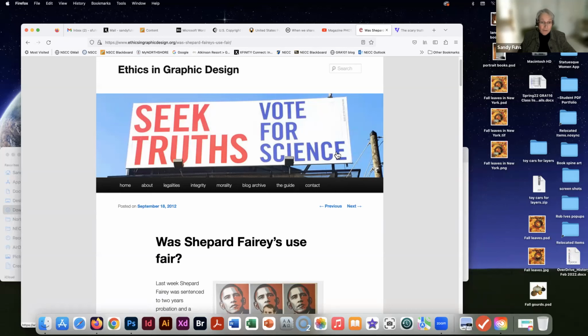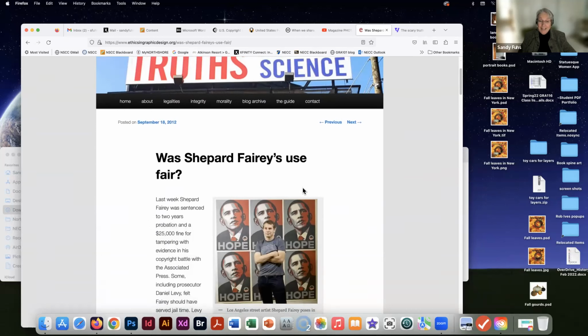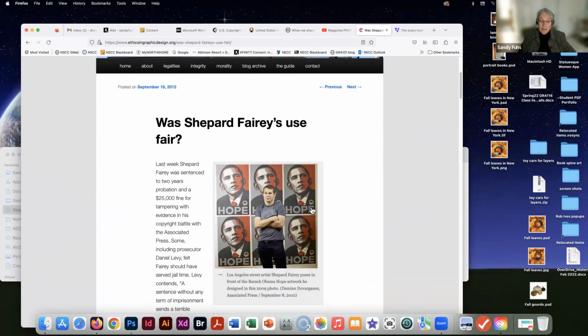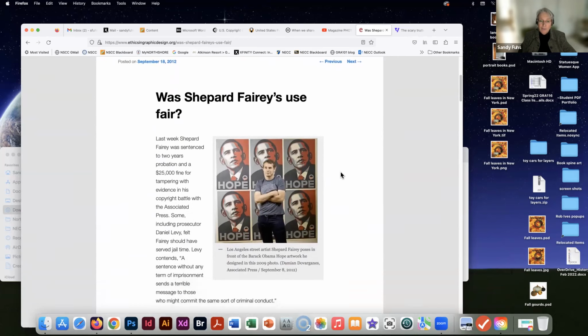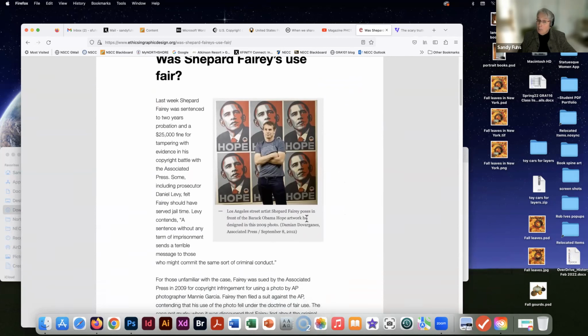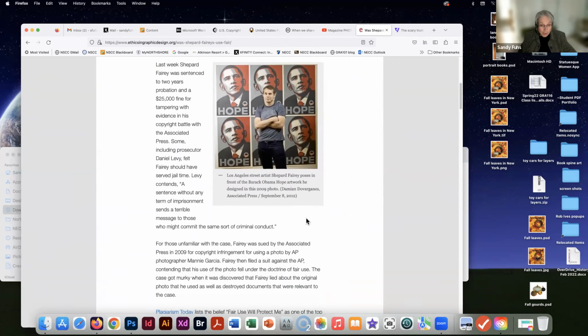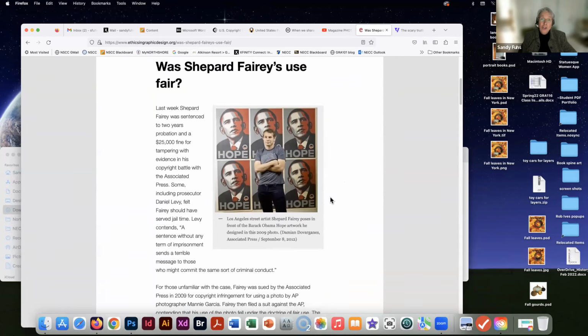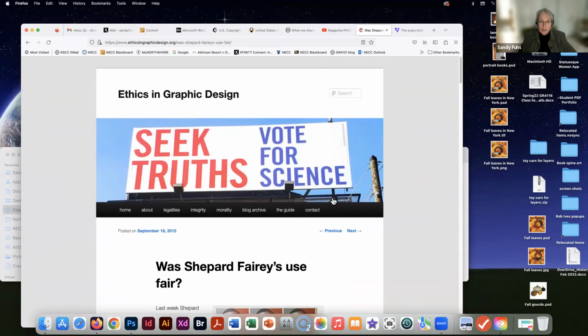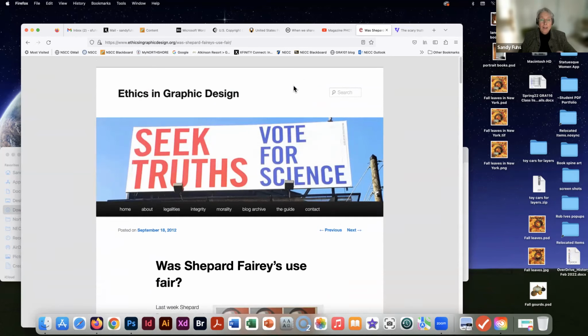So first and foremost, Shepard Fairey said, oh no, I changed the photo. So it was good enough. I actually changed it so much that it's not the original photo anymore. So I can use that. That's not true. You can't do that. And so there's what we call fair use when it comes to copyright. Let me show you a video.